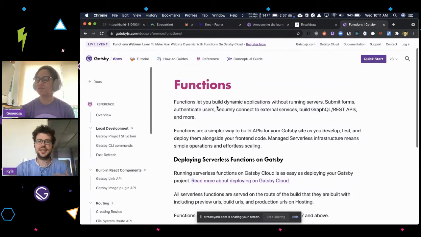The point is they let you build dynamic applications without writing servers. So a Gatsby function is basically like building an API with Node.js, but without having to run a server and without all the boilerplate that typically comes with setting up a Node.js API. It's just dramatically simpler because you don't have to worry about running the thing. You don't have to worry about load balancing, monitoring, deployments, all that stuff. Gatsby Cloud just handles that for you.